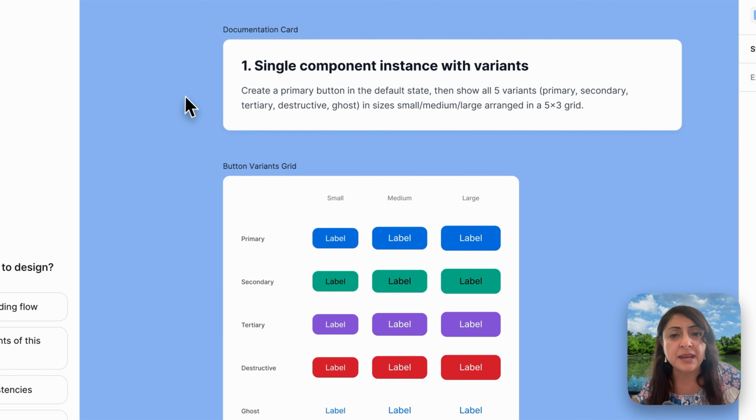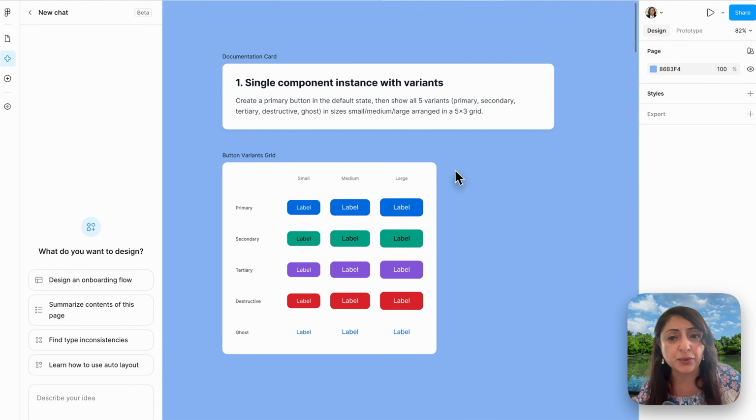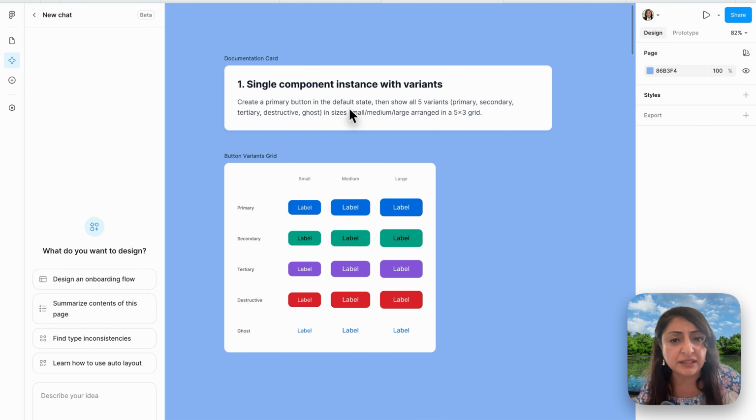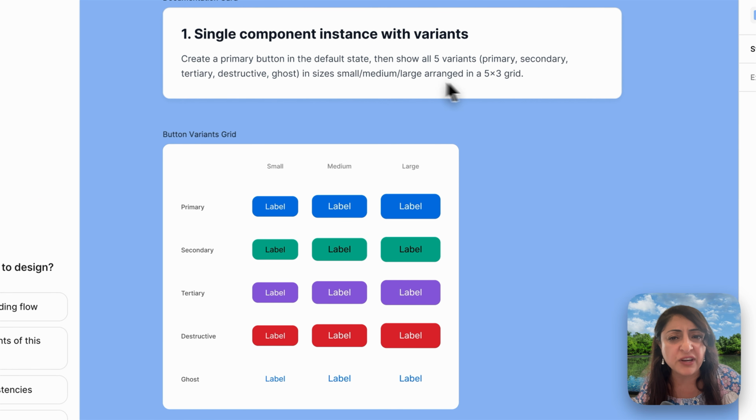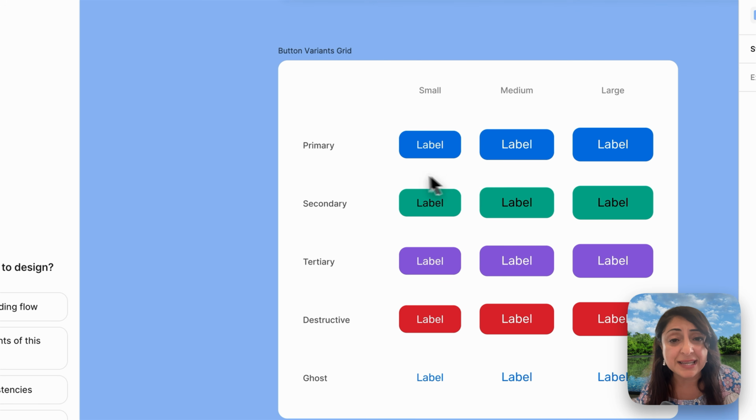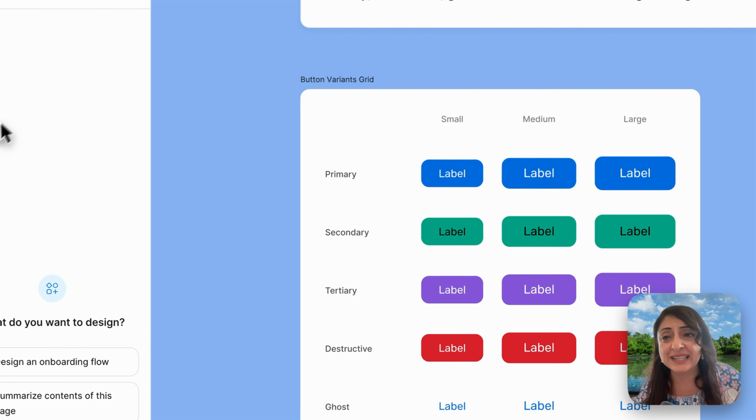Currently, it's in beta. Now, the first thing I asked it to do is to create a primary button in the default state, then show all 5 variants of it: primary, secondary, tertiary, destructive, and ghost, in sizes small, medium, and large. And I asked it to arrange it in a 5 by 3 grid. As you can see, it did that exactly as I described it.